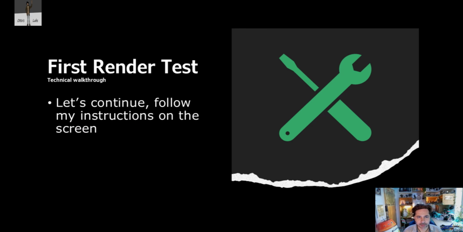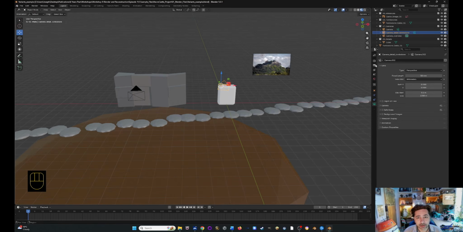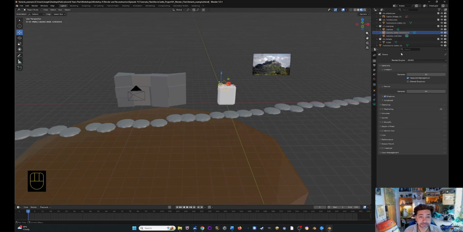Now we'll do the first render test. Rendering converts 3D data into 2D images. Our first render test tests our setup, so don't expect masterpieces yet. It's just a technical check to see if we can actually render the image. There are two main engines in Blender: Eevee, which is real-time and fast, and Cycles, which is ray-traced and realistic.